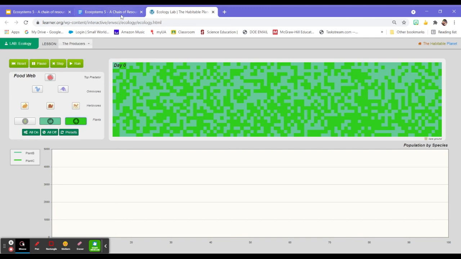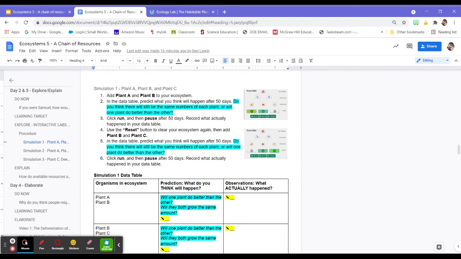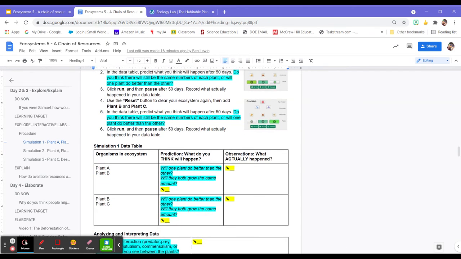And again, I want you to record, what do you think will happen now with plant B and plant C? Will plant B do better than plant C? Will we end up with more of plant C than plant B? Or will they both grow the same amount? And again, hit pause, write your answer, and then you can continue playing once you've written your answer down.